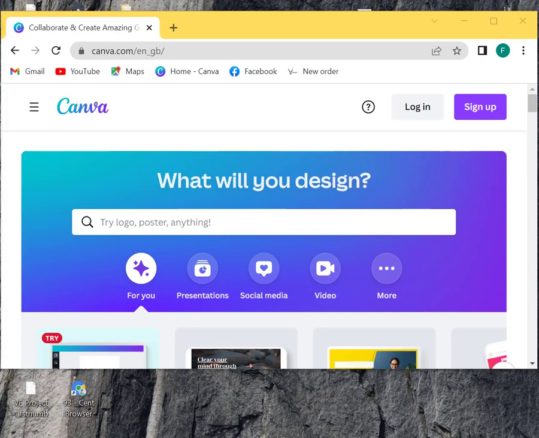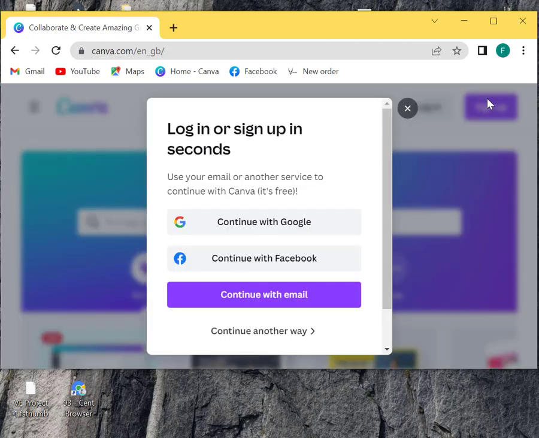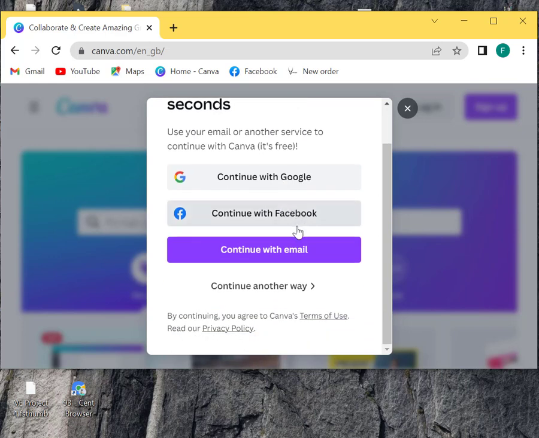So the first thing we want to do is go to canva.com and click the sign up button to create an account. I will create an account for free and click on the sign up button. You can continue with Google, continue with Facebook, or continue with mail. I will show you continue with mail.